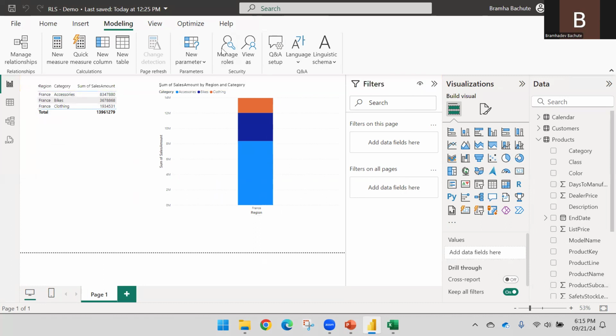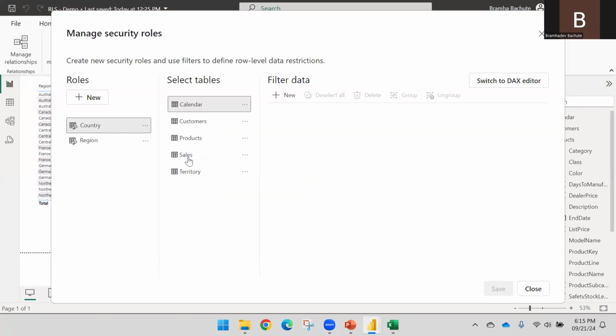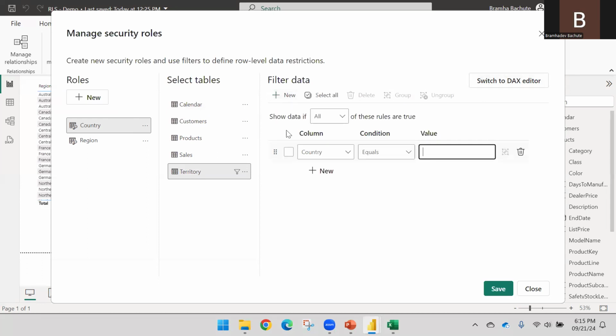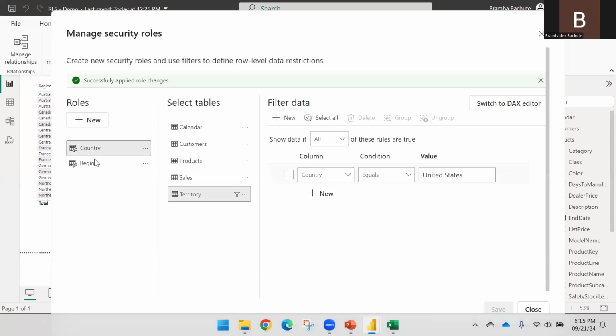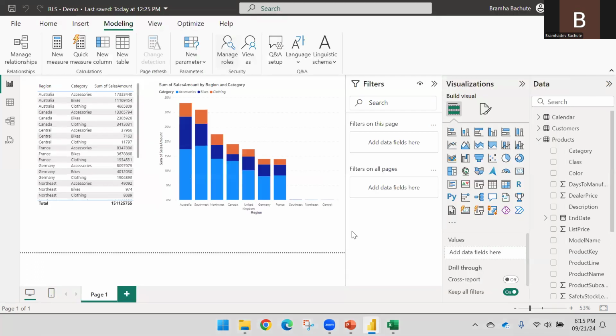Okay, so stop viewing. If I go to manage, country is also here. Nothing is specified in country. What I will do is go here, and the column is called country. Country equals any specific country I can define. So I will define United States. This is the country, meaning if I add any user to this country role, he will see only the data for the United States.